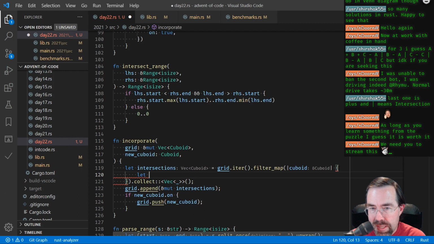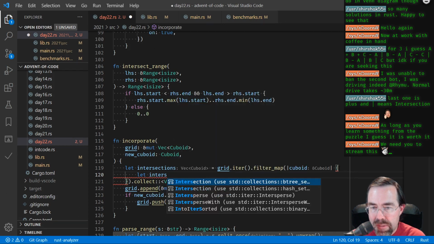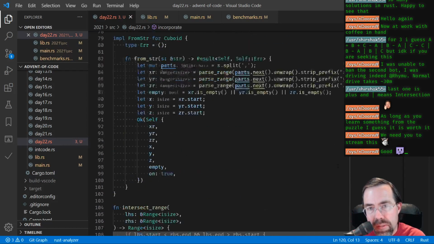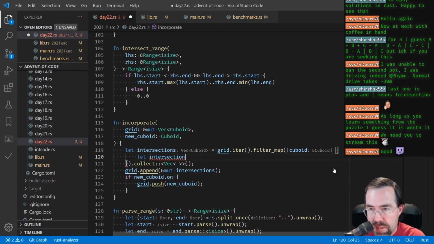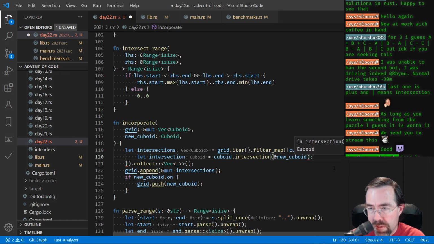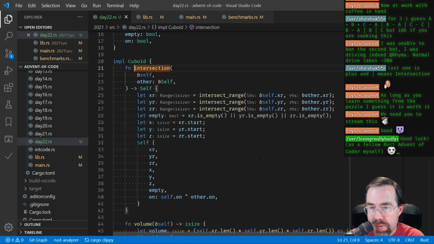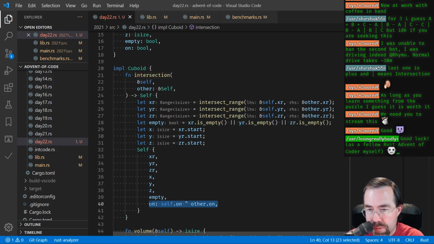It's let intersection. Well, let intersection is the name of the function, right? So actually no, it's a method. So I could say let intersection equal cuboid.intersection with new cuboid. And that will, did I have that reverse the sign for me? Yeah, with XOR. So on with on becomes off. On with off becomes on. Is that right?